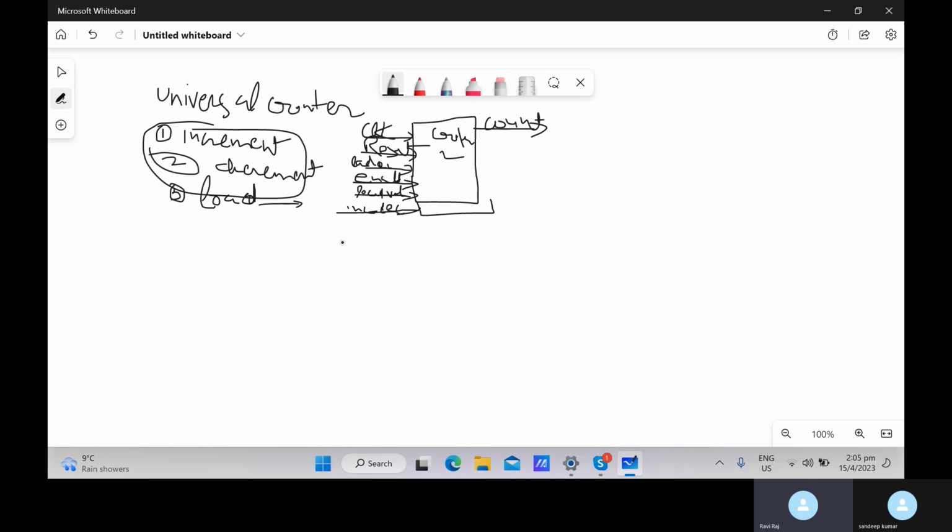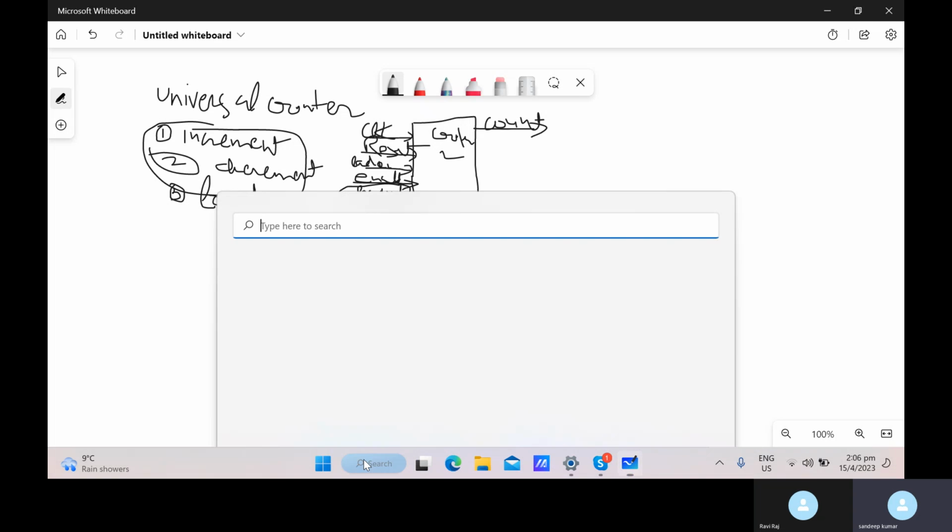This count is a vector, and the input load value should also be a vector. Okay. So let's start Vivado.